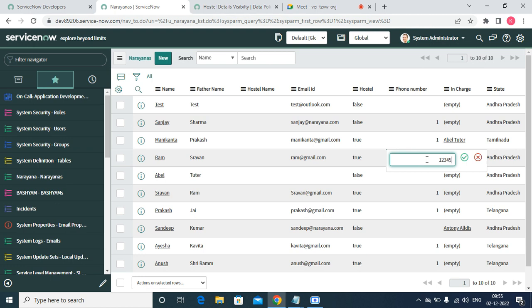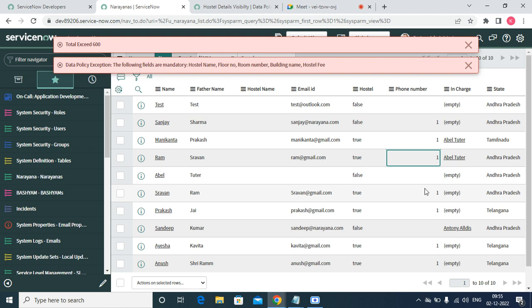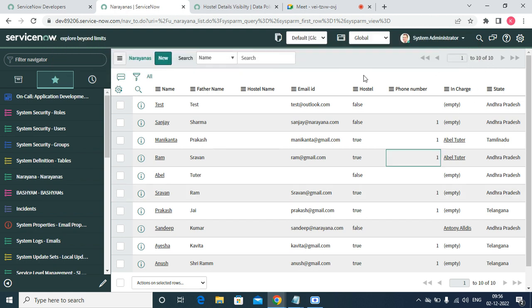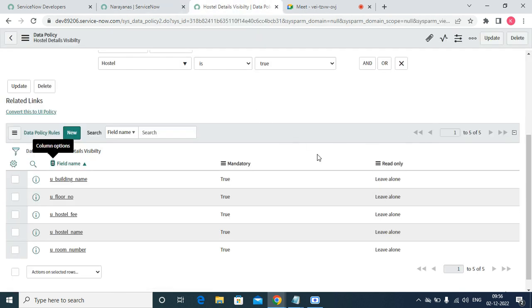See, for example, if I look here, it will not be allowed. Why? Because the data policy will be executed at the server level. So this is the one.